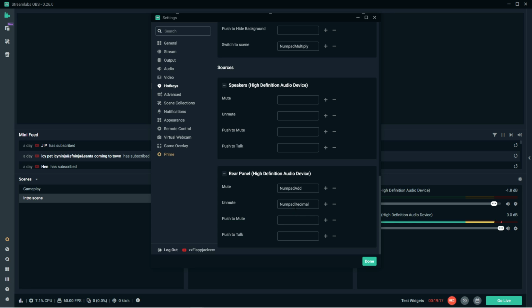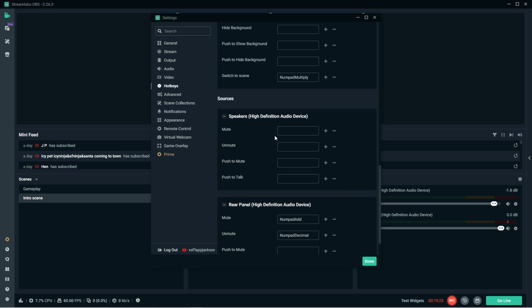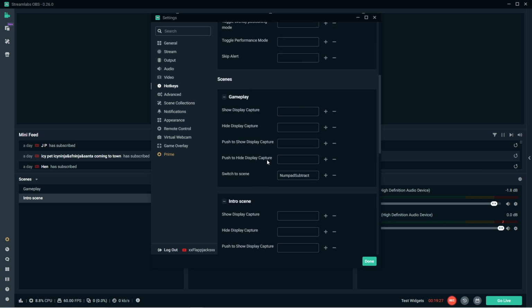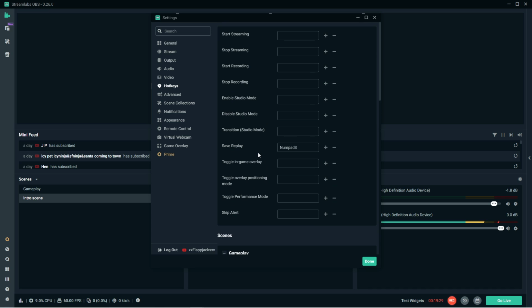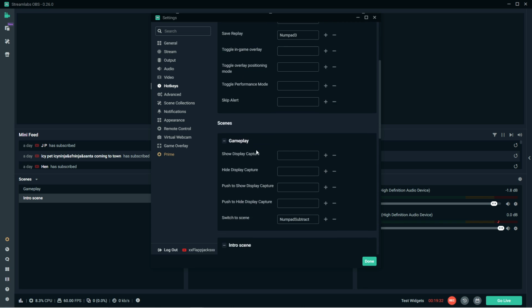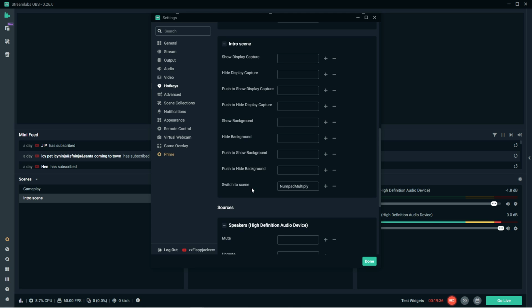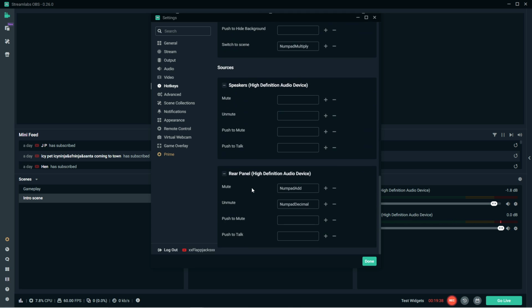If I want to mute my microphone, I hit add. If I want to unmute it, I hit decimal. Nobody notices. Very important you keybind those few things. Yeah, there's a ton of things you can keybind, but those are the very important ones. Your replay, your switch to your game scene and your intro scene, and your microphone. Do those first. That's it.